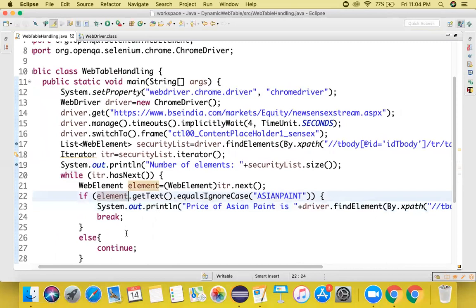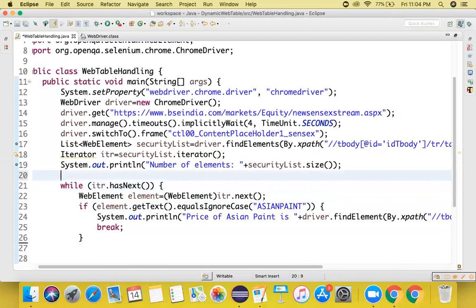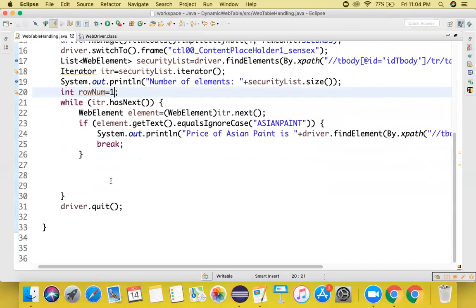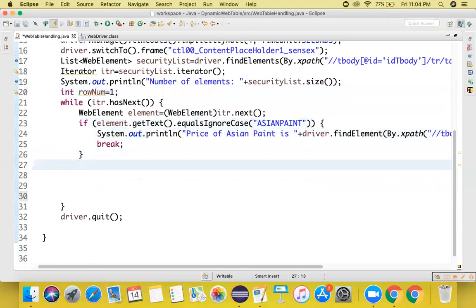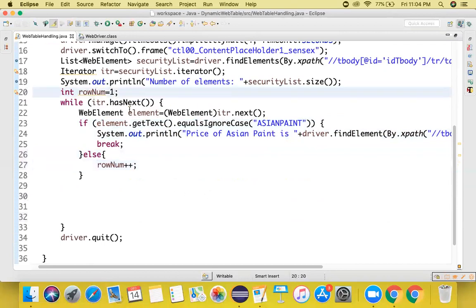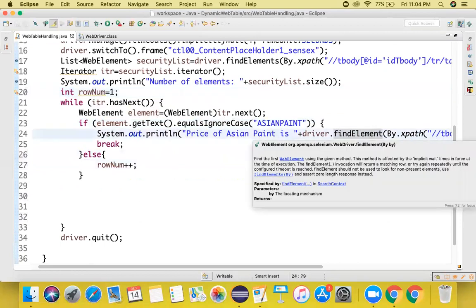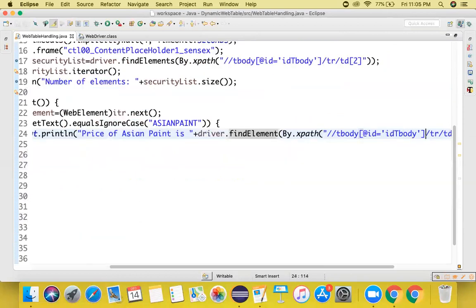So let us see, let us say that if Asian Paint is not matching up, we are going to take some variable over here. Let's say int row num is equal to, initially it is zero, or maybe it is one initially. So if this content is not matching up, we are going to increment this row num. Okay, we are going to increment this row num. So this row num will become 2 and 3 and so on. And this is the adjustment that we are going to do over here.